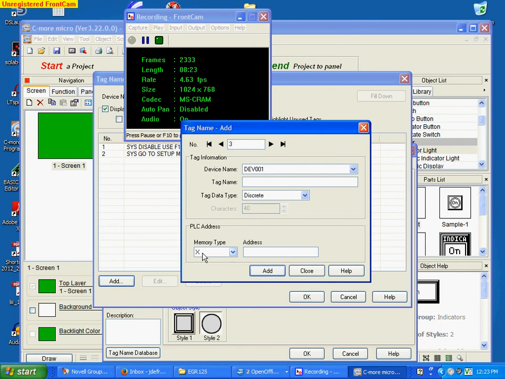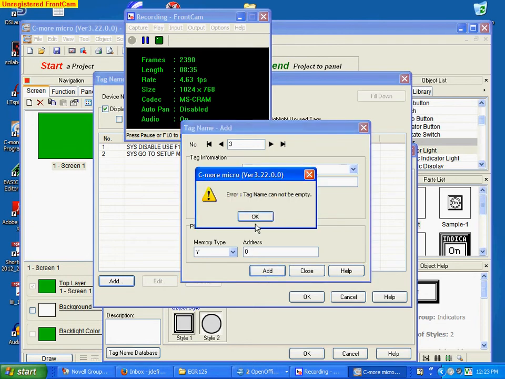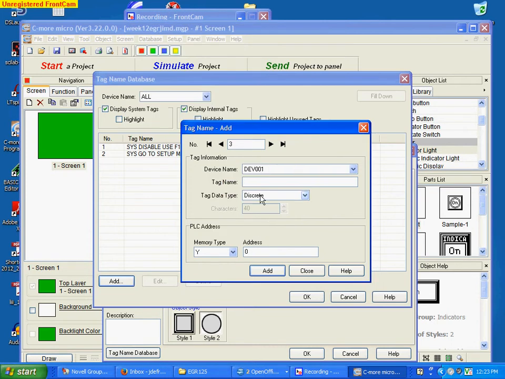So an input would be an X from my PLC, an output would be a Y. So if I knew my output for this light was going to be Y0, I could just put it in, Y0, and add it. I get an error because I did not name the tag. So whatever I want this to be. So this could be a motor on, for instance. Now I've got that tag forevermore.